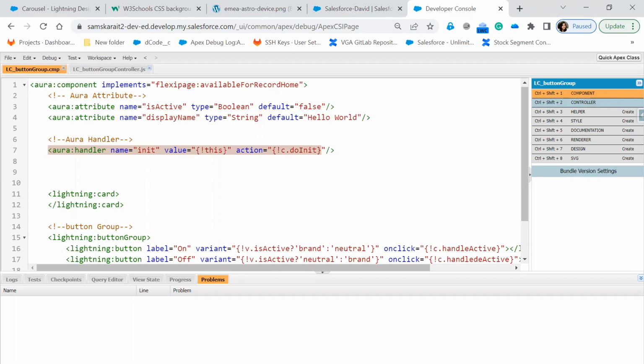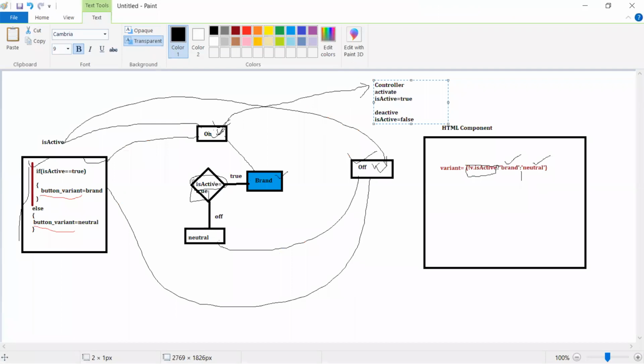This is the standard event. Standard events are always init, initialization, initializing the component. Any questions on this? Okay. So let's move on.